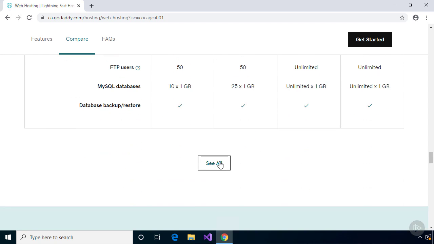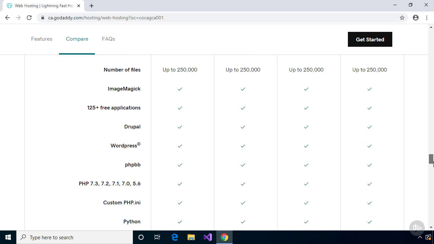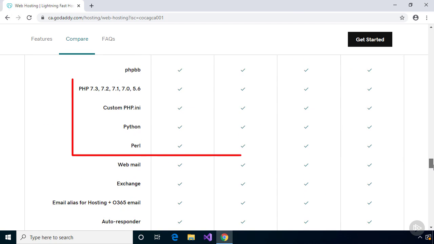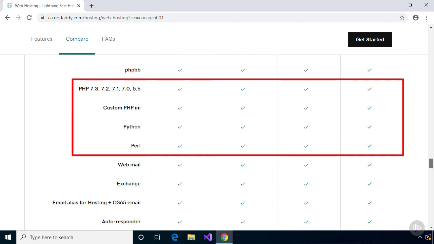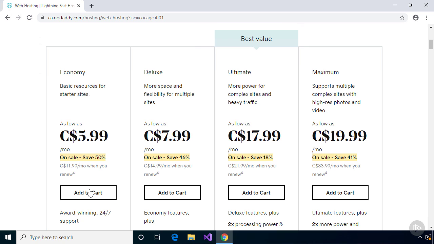If we click All, we can see even more details. Scrolling down tells us the different types of content management systems that can be installed, and the different development frameworks that are installed on the web server, like PHP, Python, and Perl. Let's scroll back up to the top and choose the economy plan. I'll click Add to Cart.